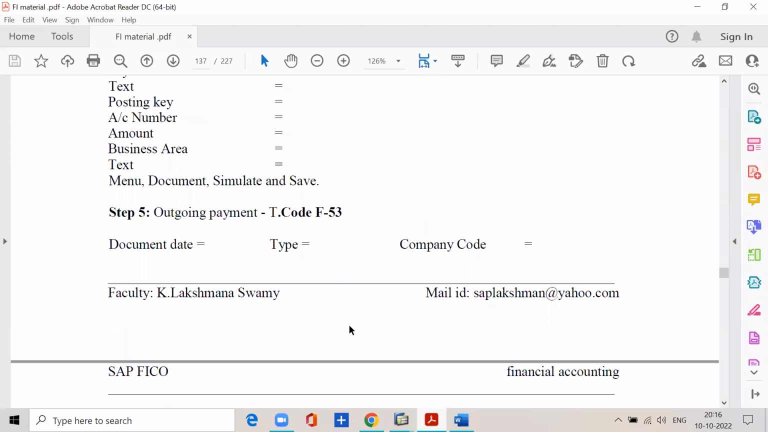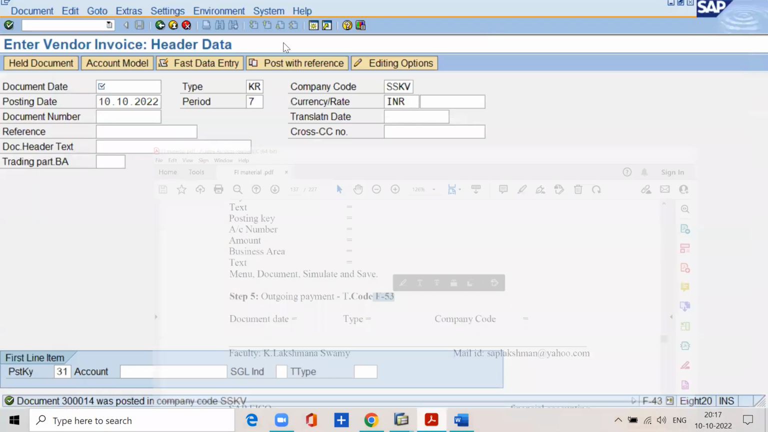Now, let us assume that we have made the payment today itself. So on this invoice, cash discount is there, right? So at the time of making the payment to vendor, the accountant will verify whether there is any cash discount, right? So if the cash discount is there, he will reduce the cash discount, and for the remaining amount only, he will issue the check. So F-53.